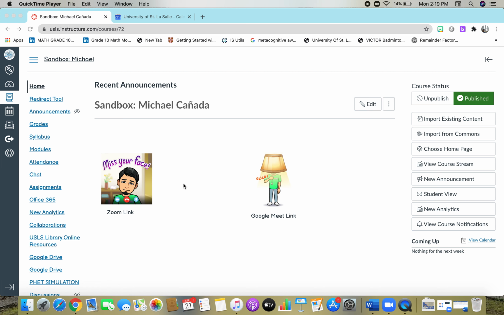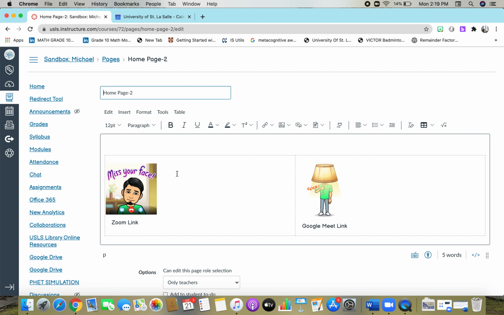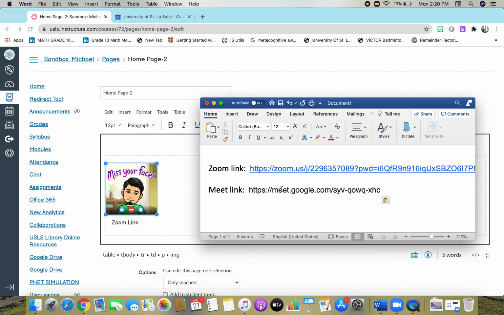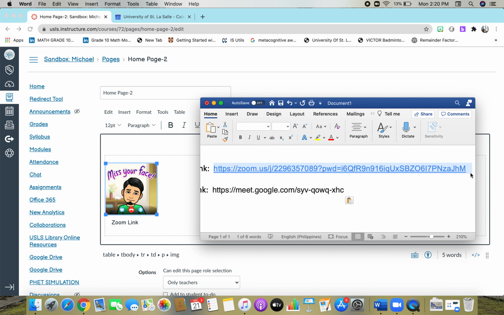So first up, we're going to use icons and say, for example, that this is my homepage, and I'm going to direct my students into my meeting links using these icons here that are found in my homepage. So the first thing I'm going to do is click on the icon and then copy the link that I have for my meeting. So I actually prepared it here already. This is my Zoom meeting link. So all I have to do is copy this link. Okay, the whole link. Kindly copy that.